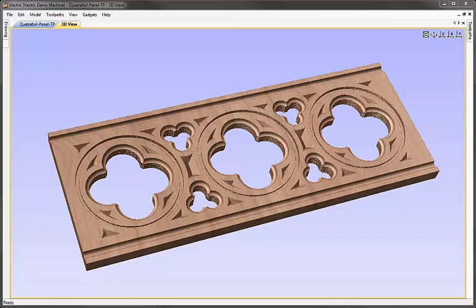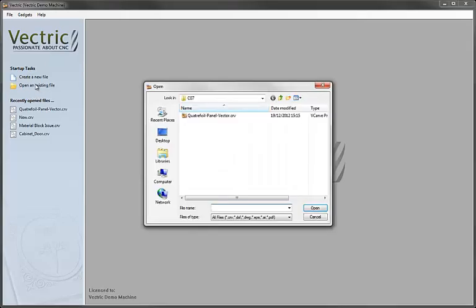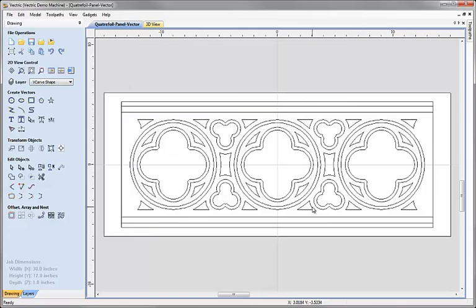So let's go ahead and start a new copy of the software to begin. So let's click on the icon to open an existing file. From the project folder, we're going to load the data that we created in the vector drawing part of this tutorial. File's called Quatrefoil panel vector.crv. I'm going to select that and hit open, and there we can see our design that we created.